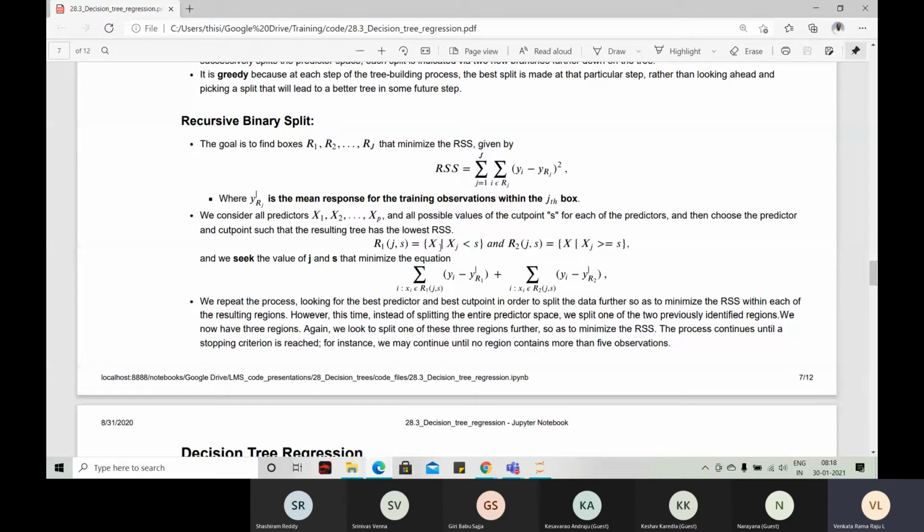Give me 1 second. This point is clear, right? This mathematical notation is clear. Do I need to explain that again? This particular mathematical notation, is that clear? Please explain again, sir.